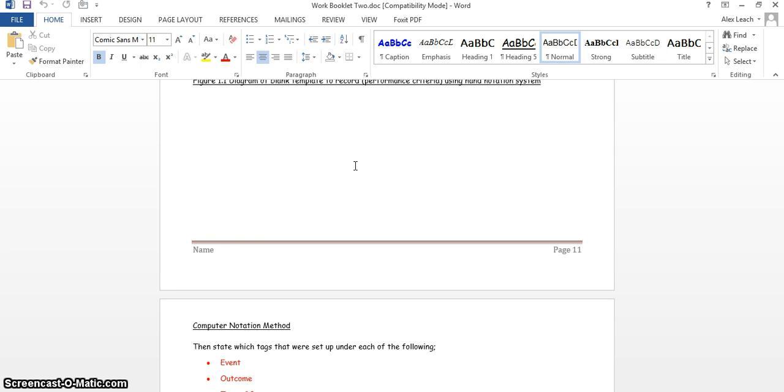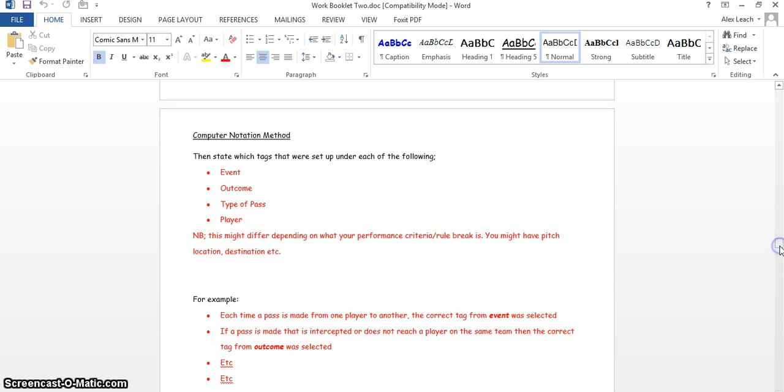So for example, a shot on target. Some people may code a shot that hits the post as being on target, whereas some people may say that as being off target. So it's your personal definition. And then if we go on down, you talk about how you set the tags up and why.